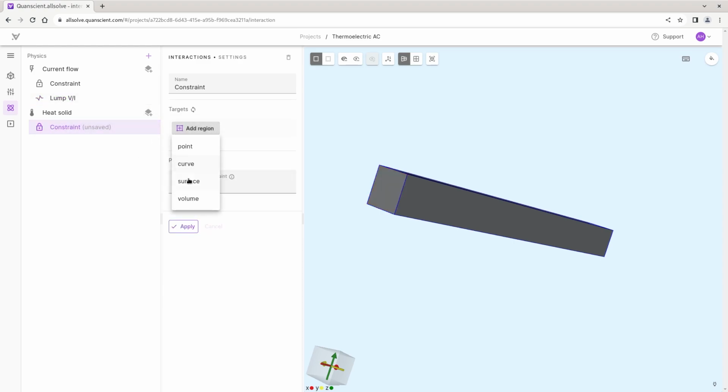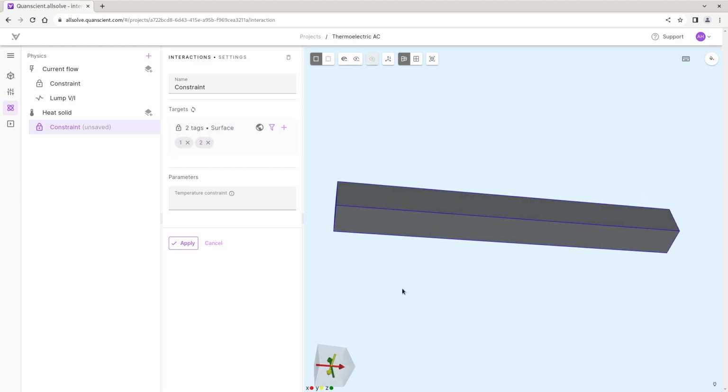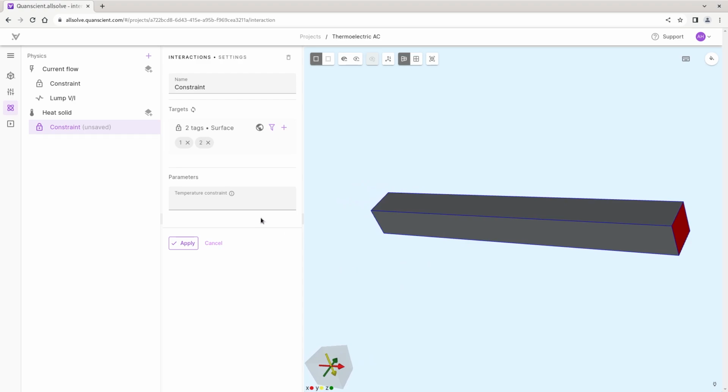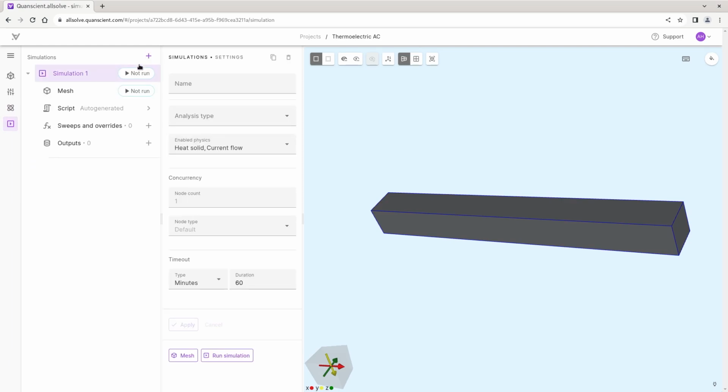I could say that I have a thermal ground on the left and the right end of this little beam. And this is just a reference temperature, so I could choose that this is 0 Celsius. Last thing to do, the Joule heating coupling. This applies everywhere. This Joule heating is the nonlinear part of this problem. We are ready to move on to the simulation.